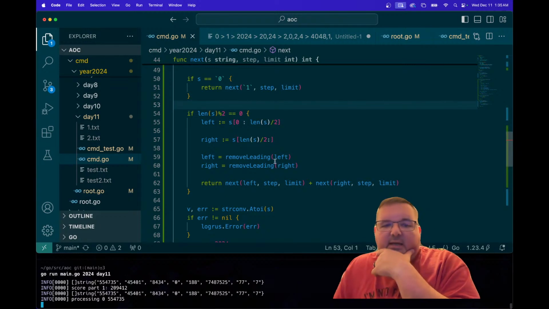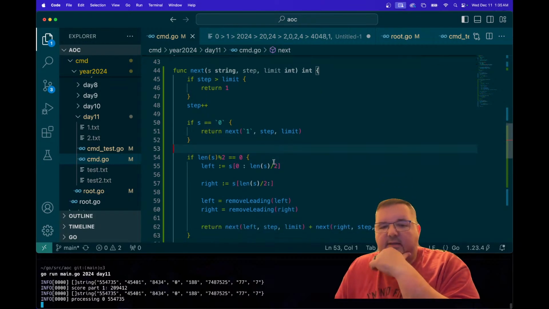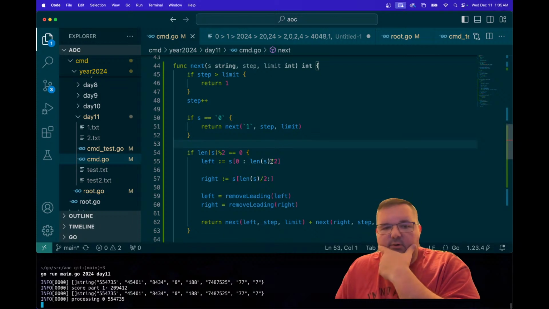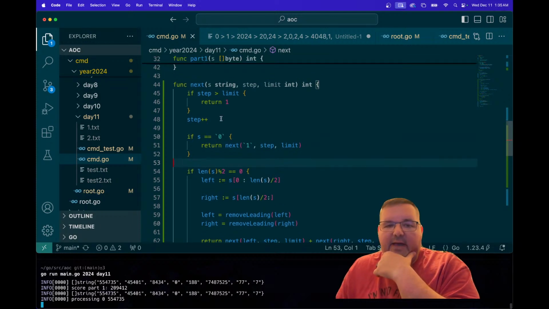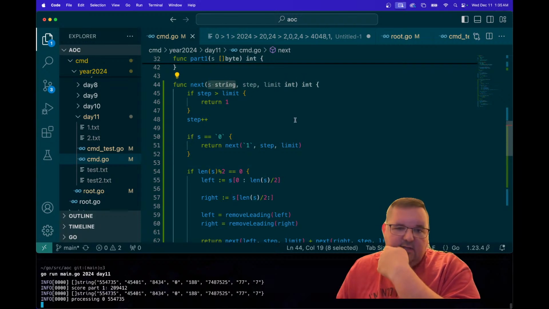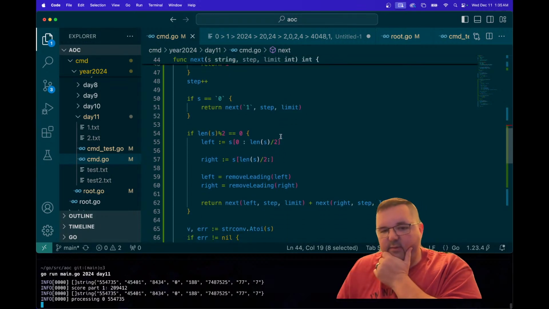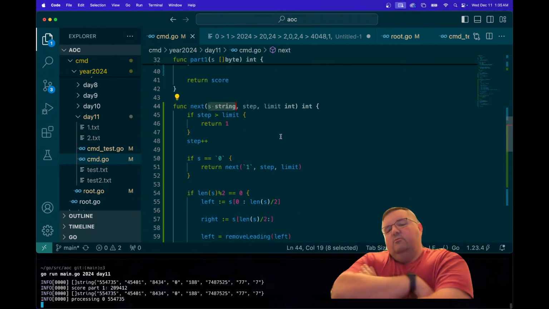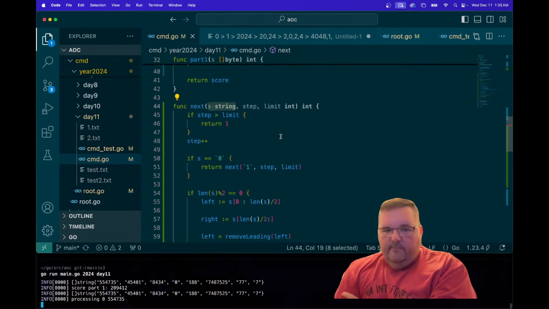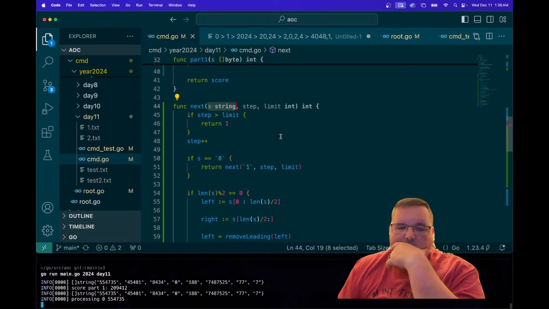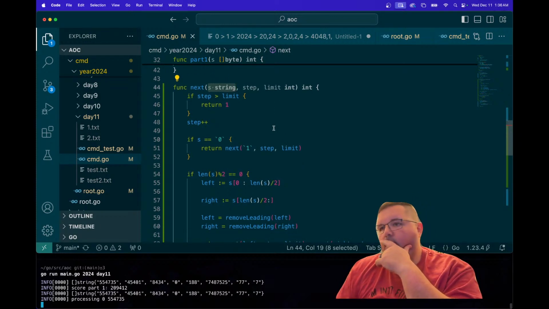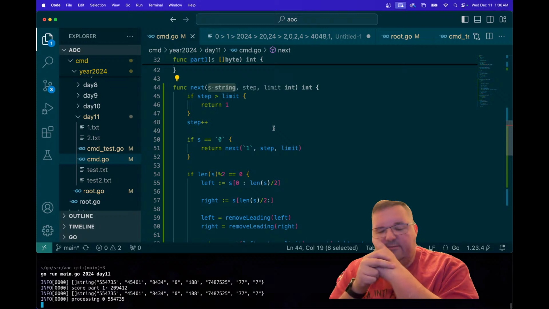Let's think about that for a second. I'm not actually storing the number, but I am passing the string down each reference to each iteration of the function, which is going to take up space and memory. 75 blinks in 90 milliseconds. Interesting.